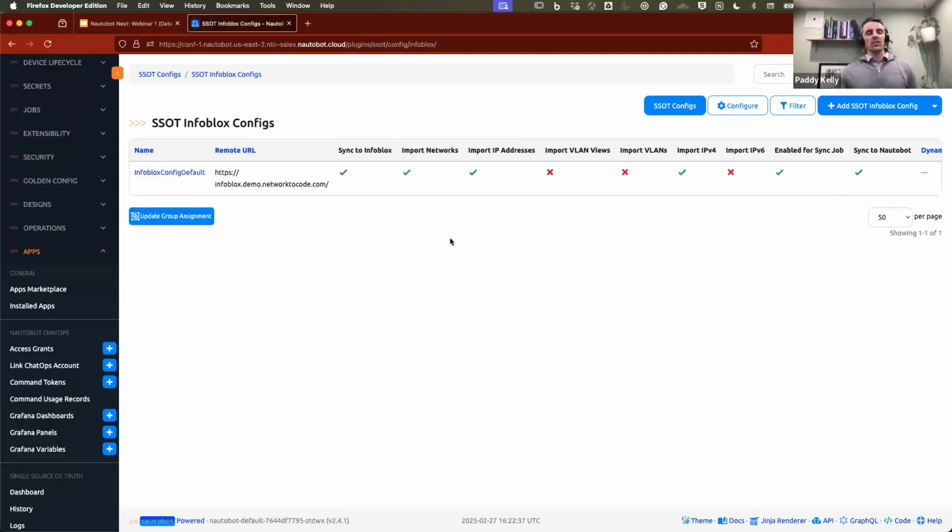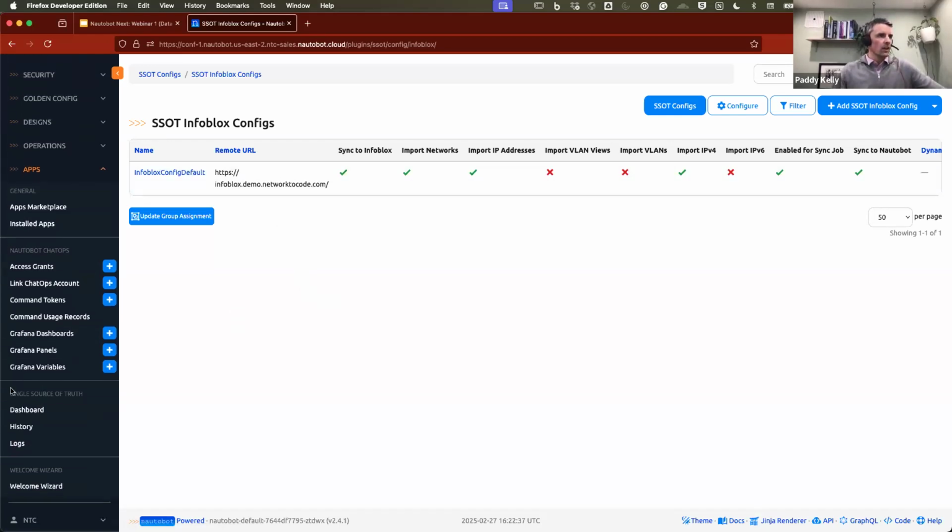Now, this means that we can actually have multiple instances of info blocks, which you've seen in a lot of different customers. You might have a dev instance, you might want to sync against a production instance, and they could have different URLs and you could have different settings based on what you want to import or what you want to synchronize, okay? So we can do that pretty easily within the GUI, within the config section on the actual application. So we see down here on the left-hand side, as I use the navigator, our single source of truth is the section down here.